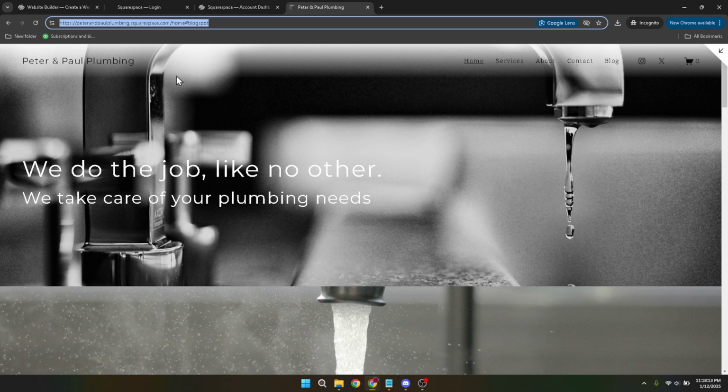And there you have it, you've successfully shared your Squarespace website without any fuss. This straightforward process ensures that your site can reach the world in just minutes, allowing you to spend more time on what you love, creating amazing content.